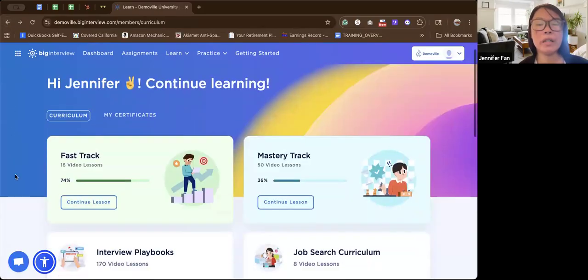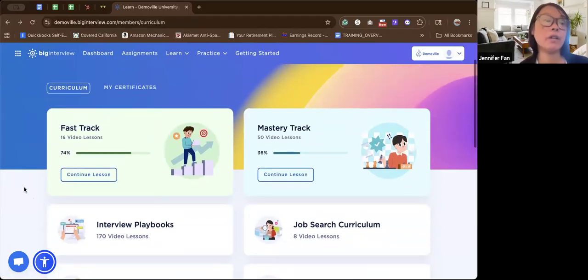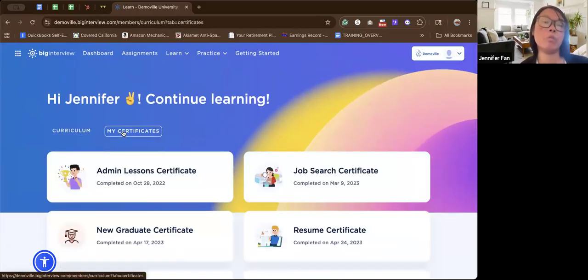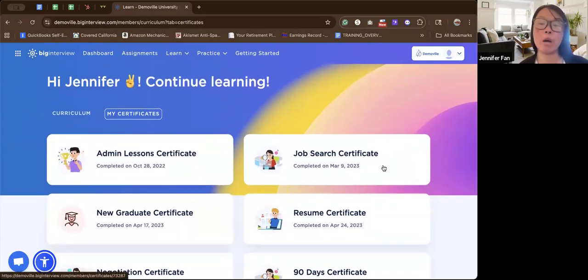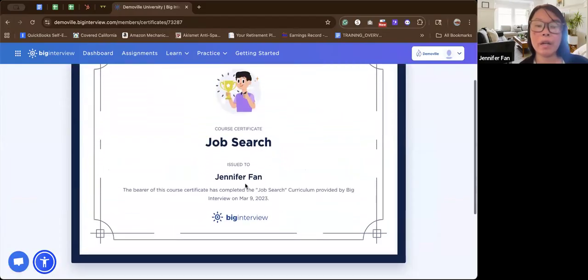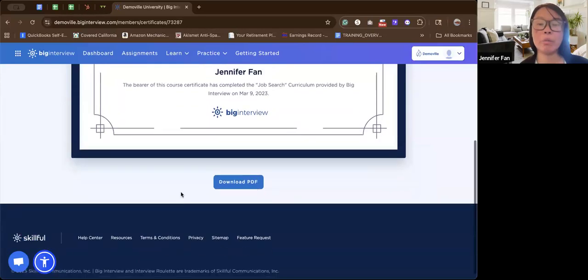Also, once I've completed either a track, playbook, or curriculum, I'll get a certificate of completion, which will land in the My Certificates area. So for example, if I navigate to that specific area and I click on to Job Search Certificate, for example, it'll show the certificate name, name it was issued to, and date completed. If you scroll down to the bottom, you can download that. And right now it's only downloadable via PDF format.